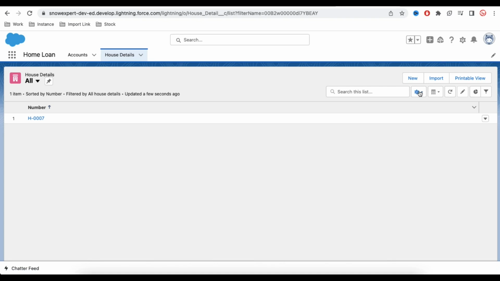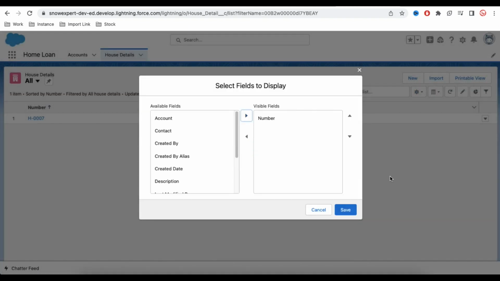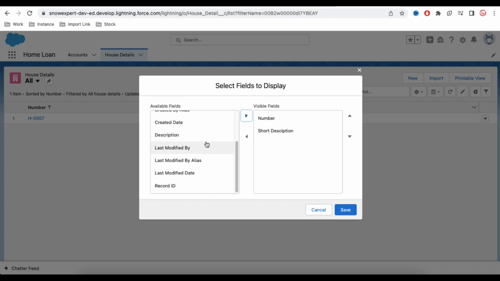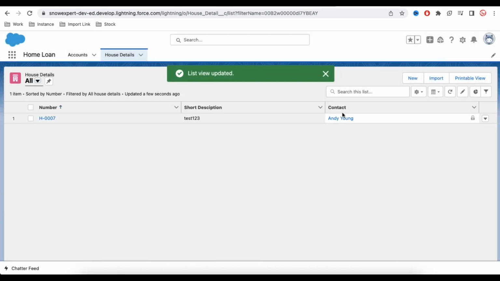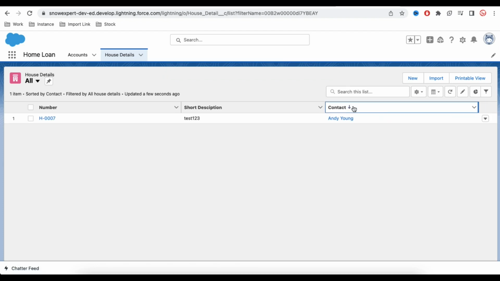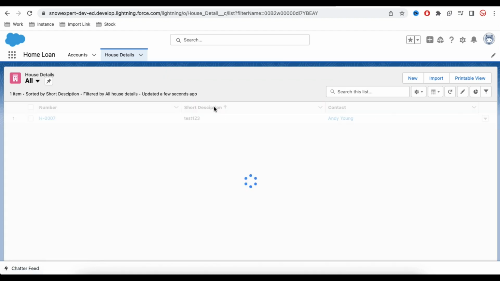To modify this existing view, you can click the gear icon, and then here you can change the select fields to display. Whatever field you think should be visible, like short description, and let's say I want to display the contacts. So I can select this field and then save that. Once we save that, this field will be visible here, and you can start filtering or sorting in ascending or descending order by clicking those fields.